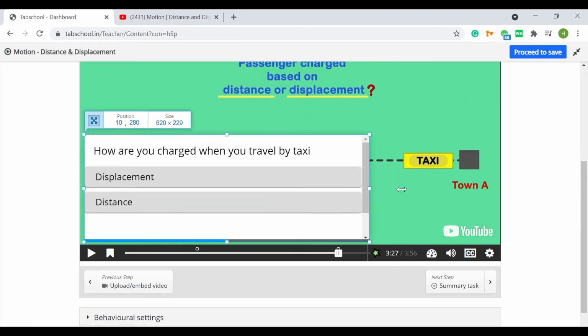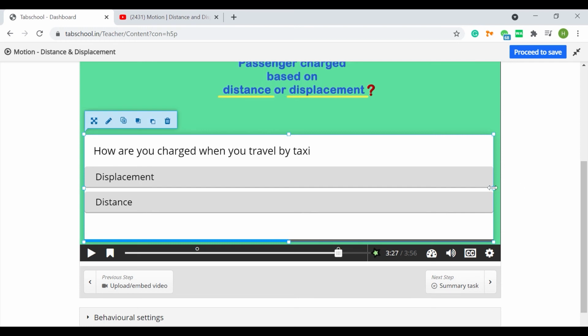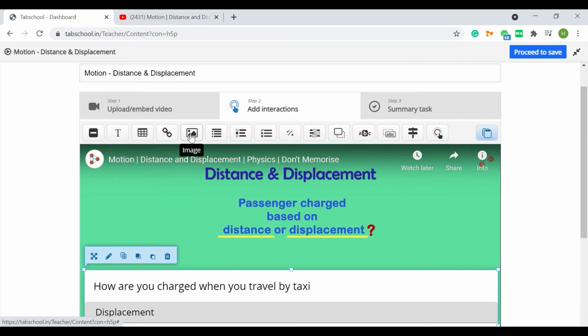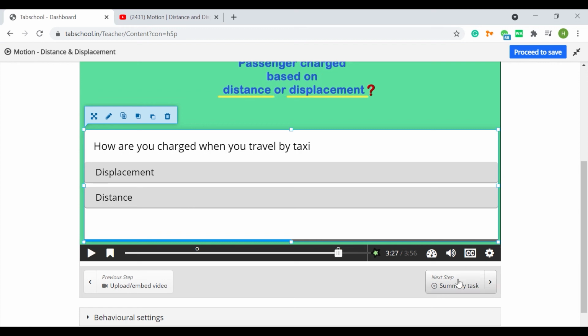Now, position your question on the canvas. You can add many interactions on top of any video. For now, let's keep it to 2. Let's move to the summary portion of the video.